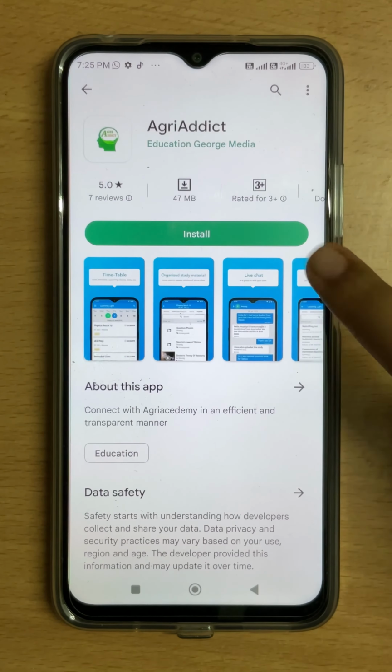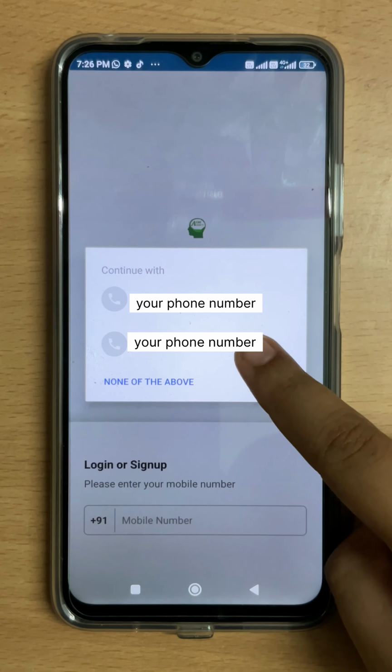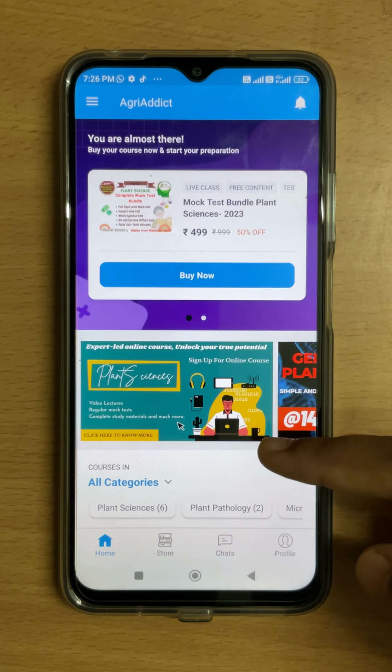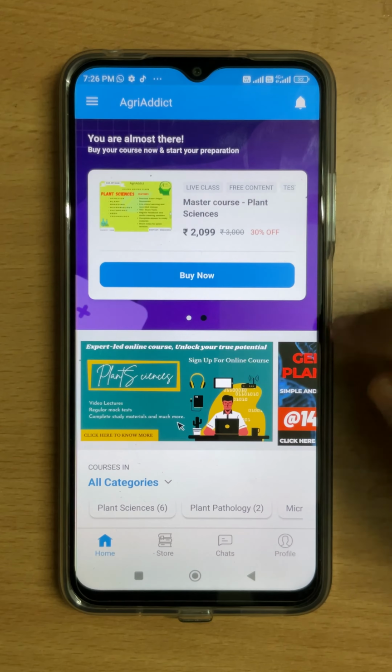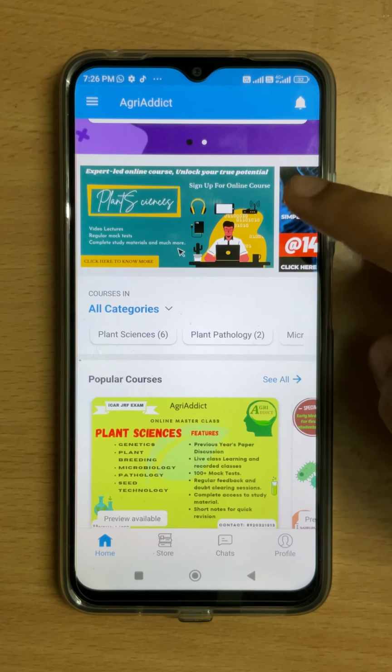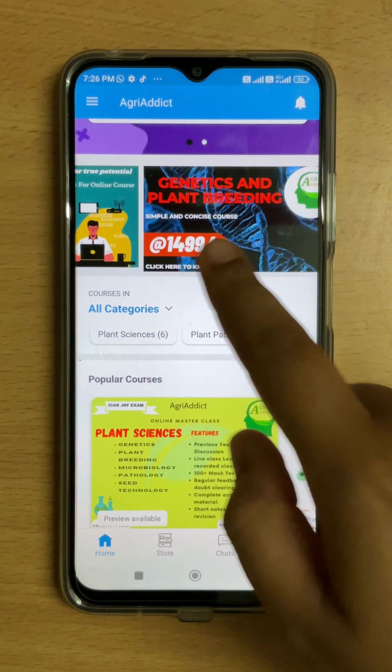To get started, simply go to the Play Store, search for AgriAddict and install the app. Once installed, enter your phone number and register with the OTP provided. Once you have registered, you will see the dashboard where you can access different types of courses and free materials to help you with your exam preparation.